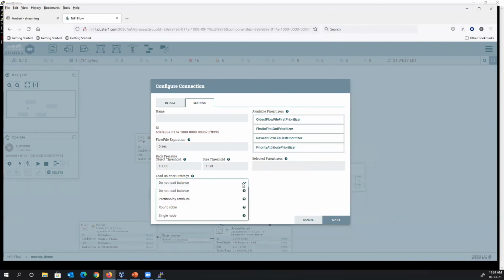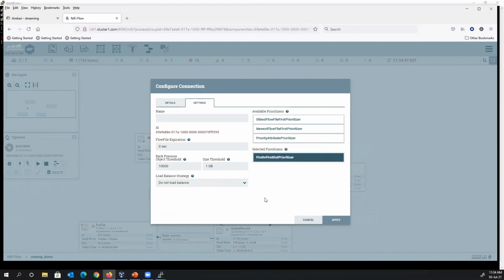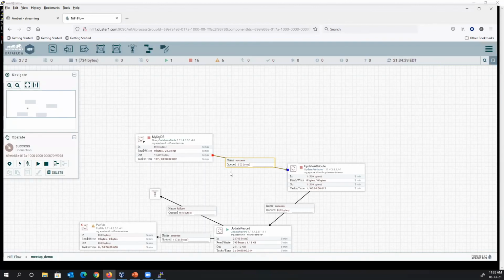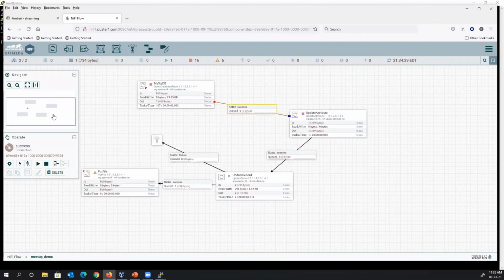I can change the load balancer, right? I can say round robin, single node, right? Partition by attribute, and I can also change the order, means first in first out, last in first out, and so many other things, right? How the data should be flowing in.